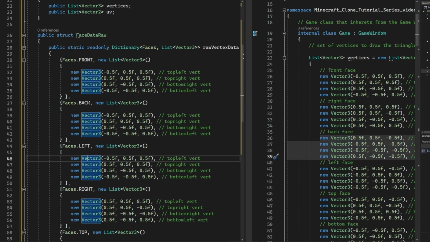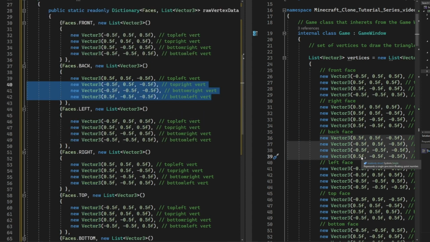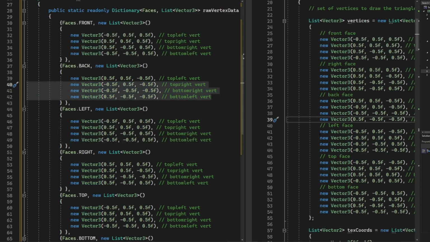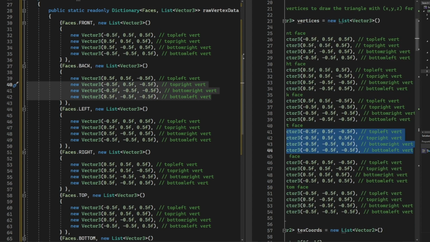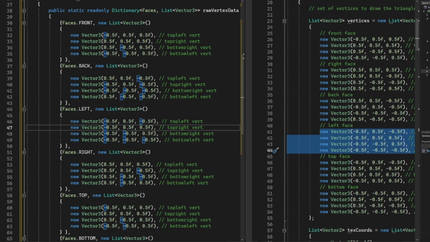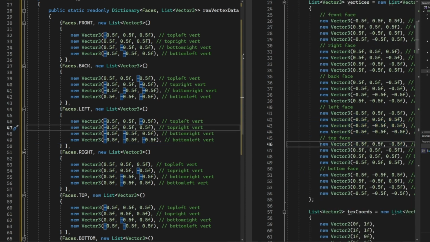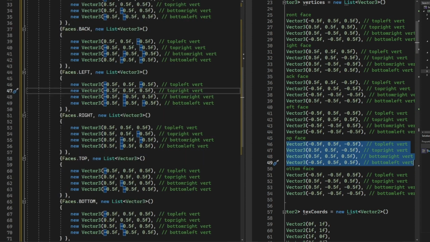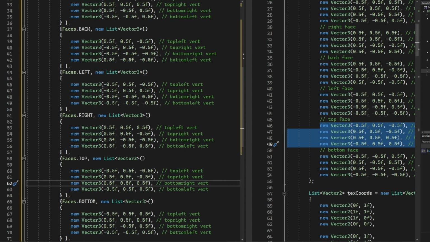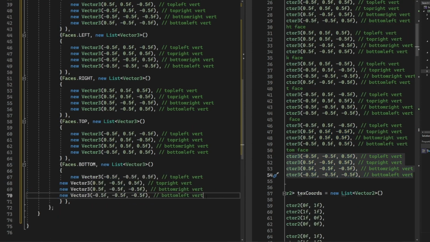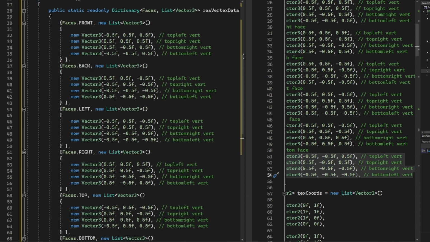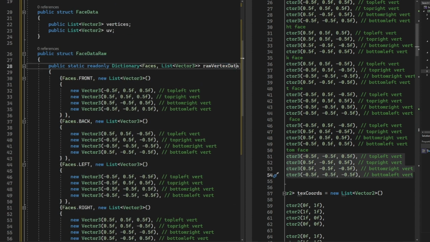So the back face here, I'm going to paste this here, and then the right face, or the left face, whoops, the left face here is going to go right here, and then the top face is going to go on the top, and then the bottom face is going to go on the bottom. So now we have our raw face data, our raw vertex data defined.